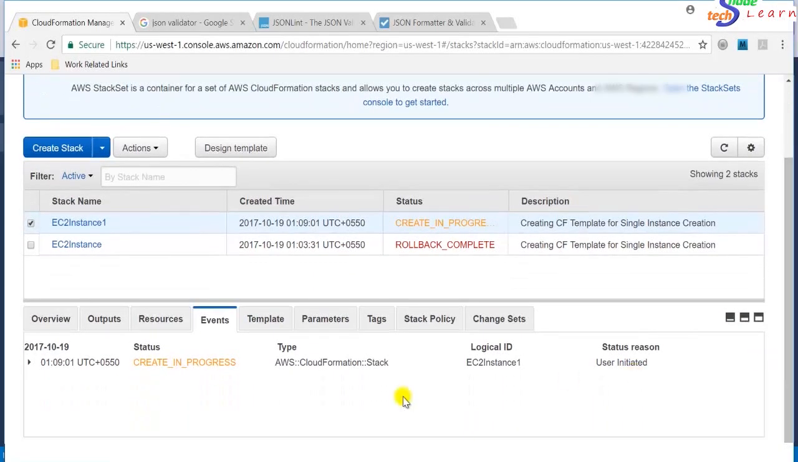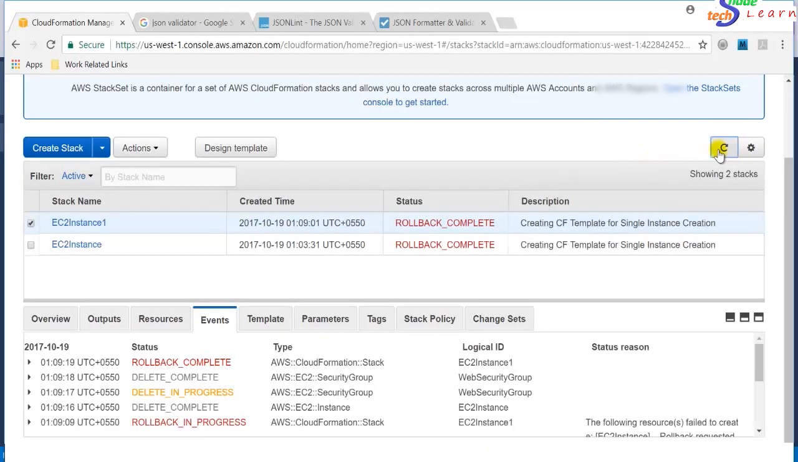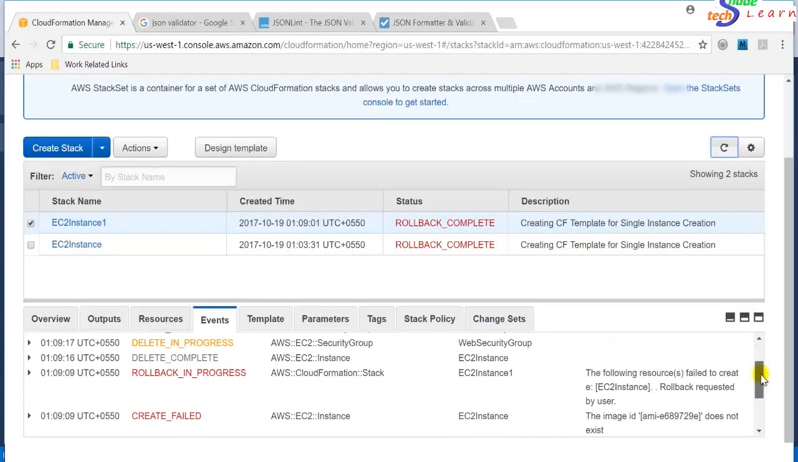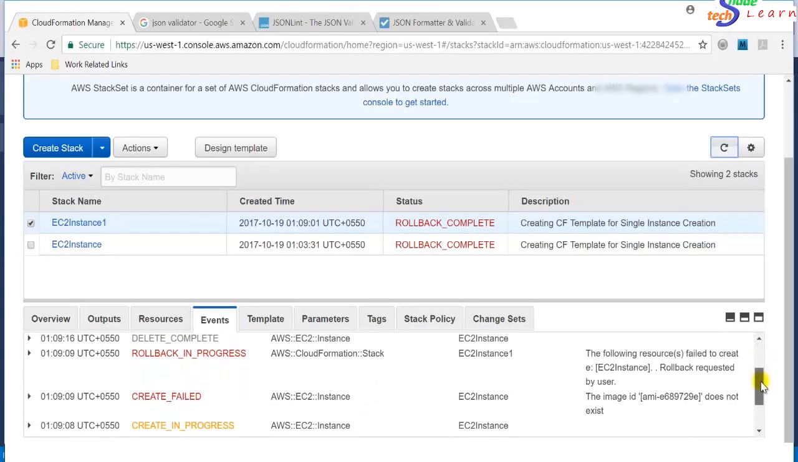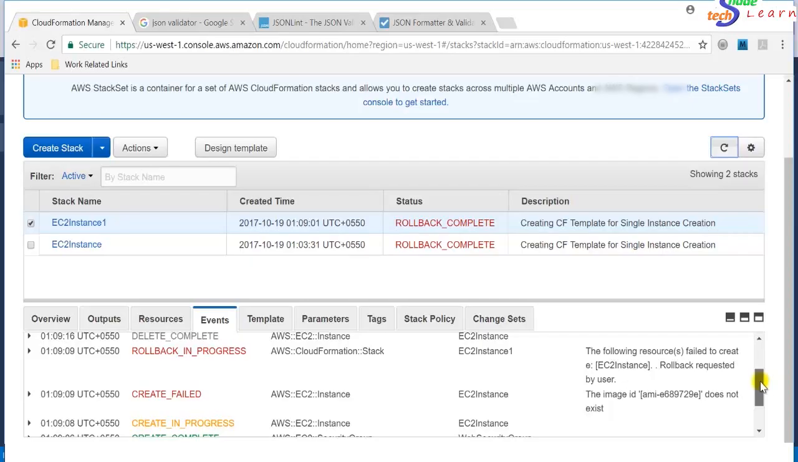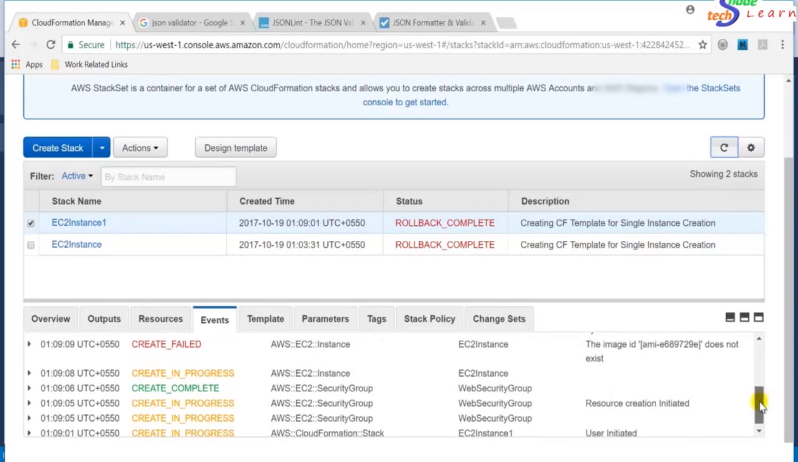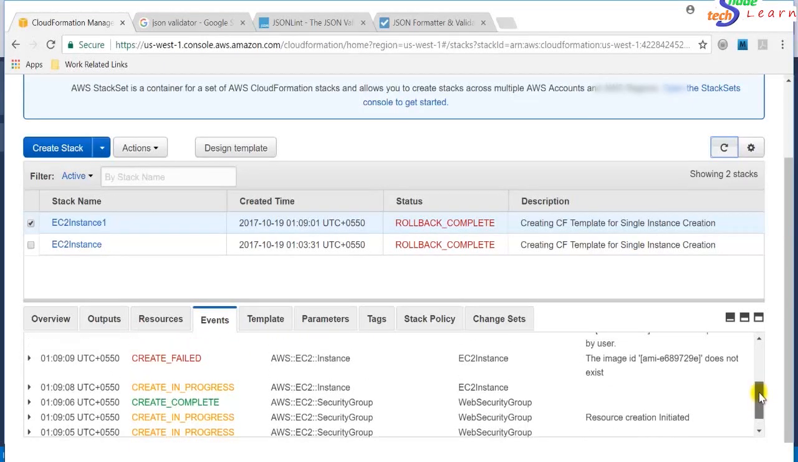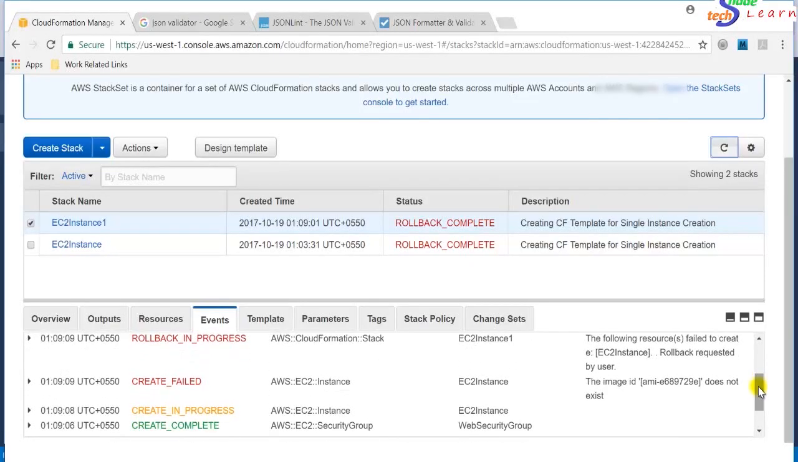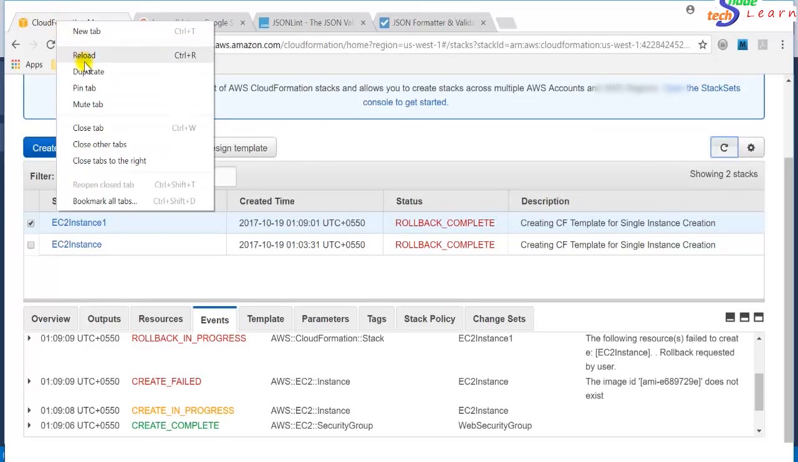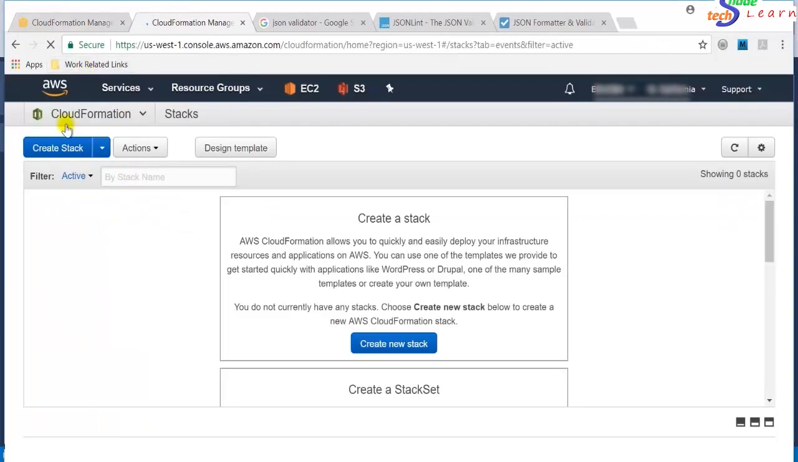Now let's see the events. So the creation is in progress. Okay. Okay, it's telling the image ID does not exist. Okay, why is it so? Let us go to the EC2 service and check if this AMI ID is existing or not.